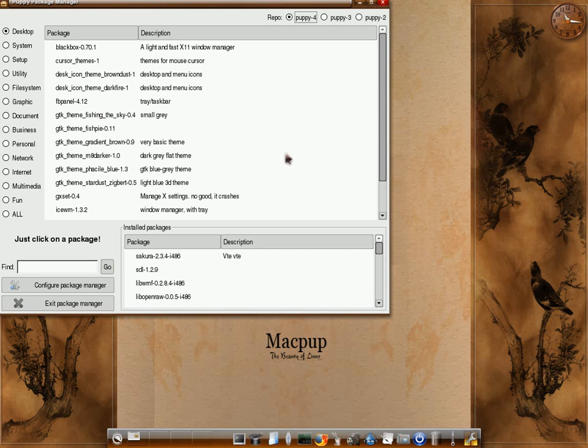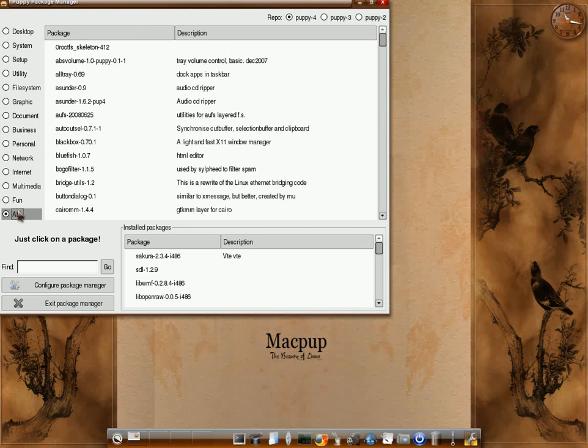Now we've gone to the install section here, the Puppy Package Manager. As you can see, a lot's been put in there for you that's needed for all the stuff that's running on Macpup, so you haven't got to worry about that. But the thing I'm going to show you now, printers, has always been a bane of my life. Always a pain. So if we click on all, it shows us all the packages.